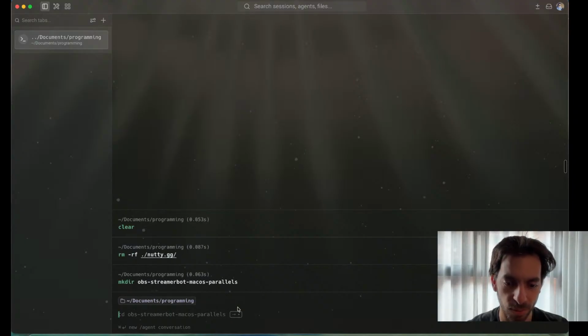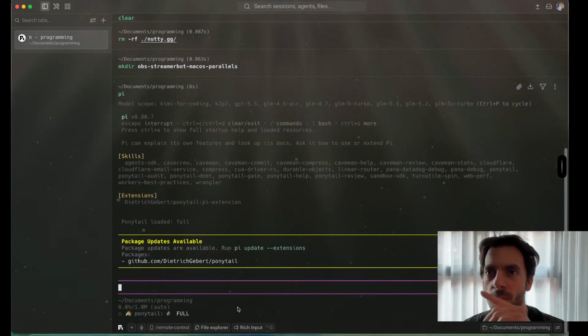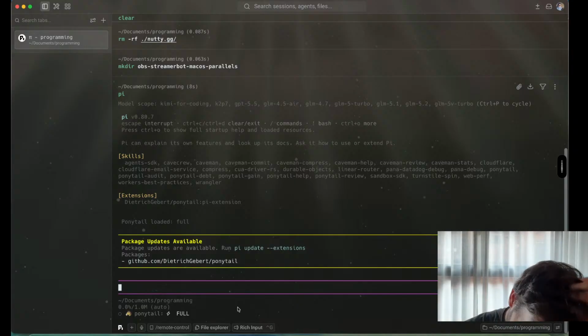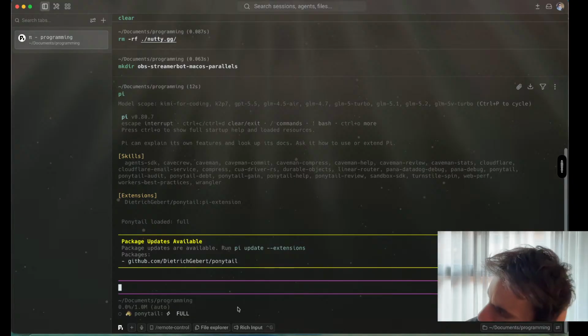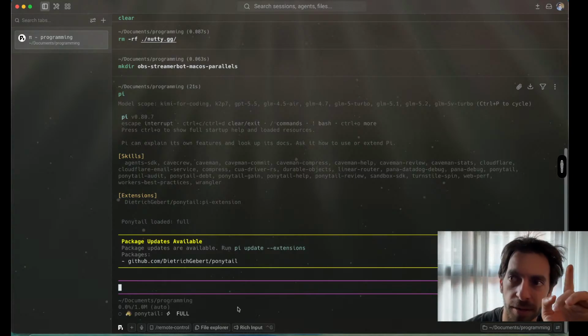And now I'm going to run Pi. This is GLM 5.2, and I'm going to tell it, I want you to create a reverse proxy using Bun or Node.js, in which it's going to accept a connection on port 8282, a WebSocket connection, and then you're going to forward it to an IP address, which is going to be injected via an environment variable.